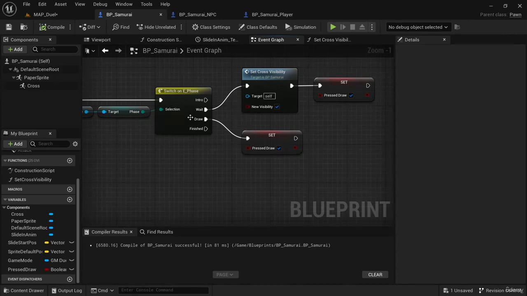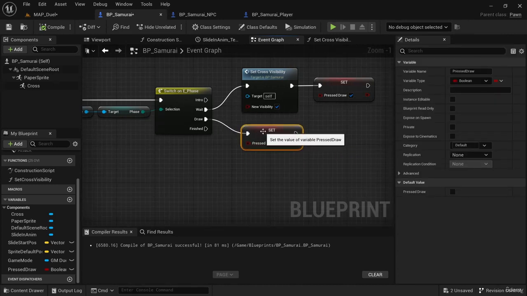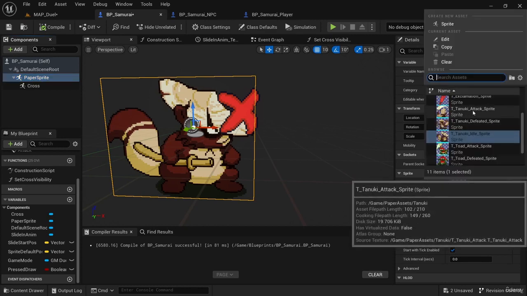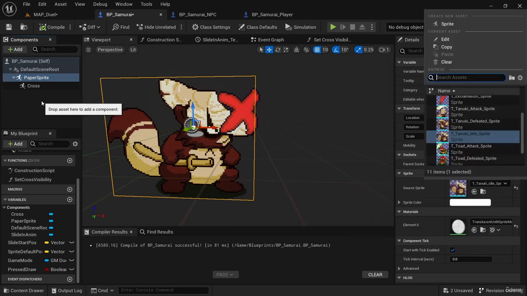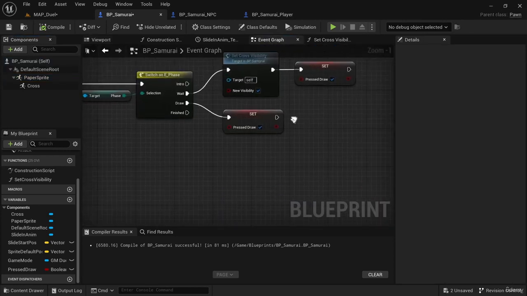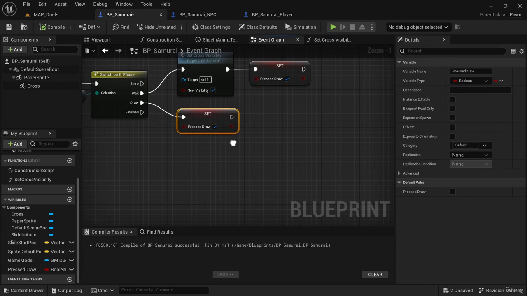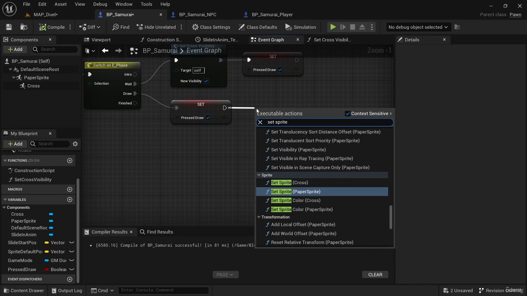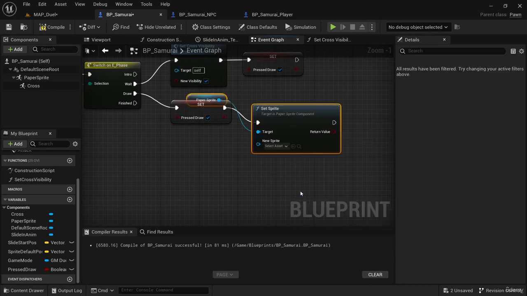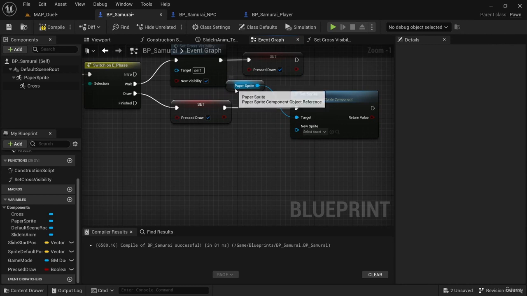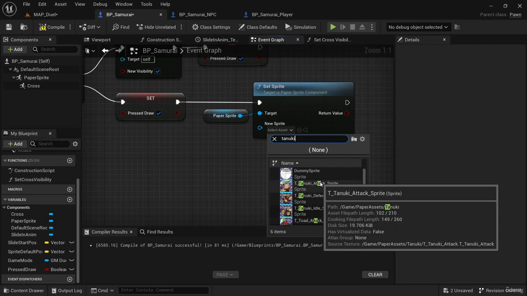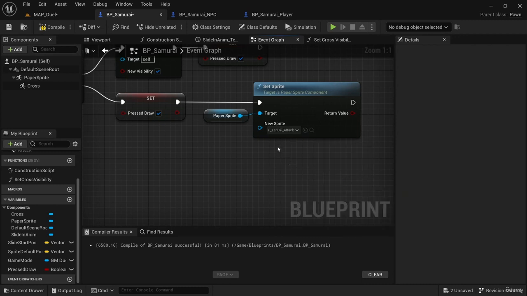So what we want to do now on a successful draw is to change the sprite that we're showing, because now we're just showing the regular character, but we want to switch this over to the attack sprite instead of the idle sprite. Back on the event graph, after the draw and after we set pressed draw, we can simply drag off here and set sprite on the paper sprite. Drag this here. And here we want to select our Tanuki attack sprite.